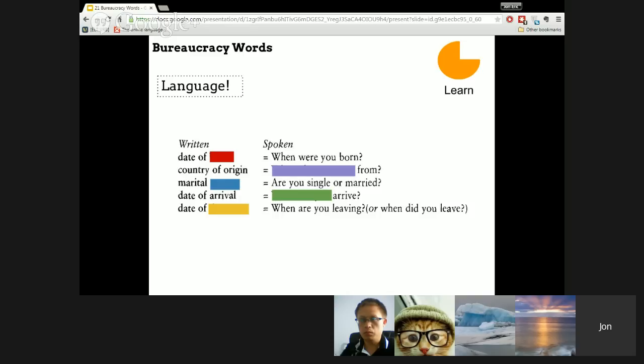What is the official term on the form? Marital what? Do you know? Are you single or married? Marital state. Almost. Very close. Not state. You're close. Marital. Not state. Almost. I don't know. Class, help him out. Marital status. Marital status.